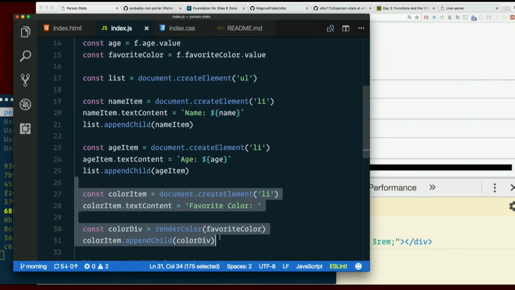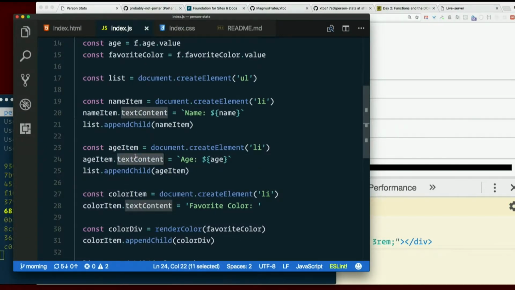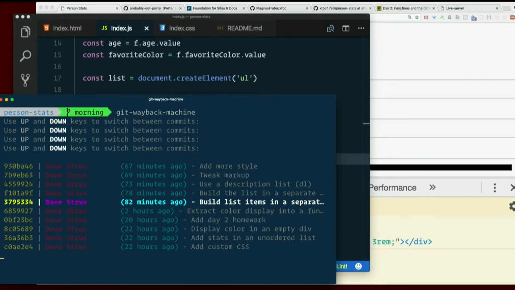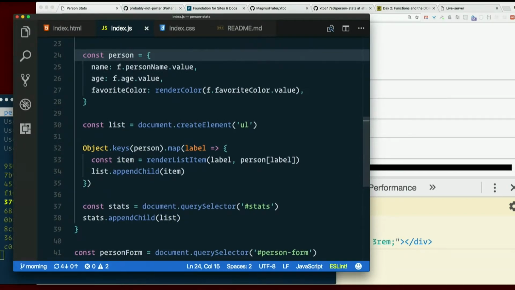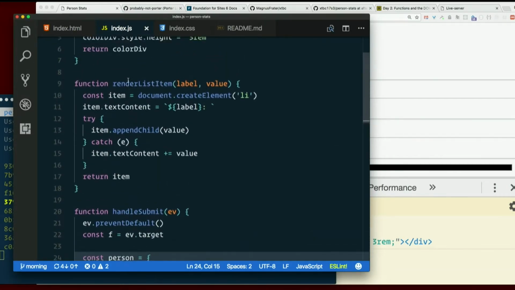I did ask you not to use inner HTML. If you had to resort to inner HTML to make this work, I understand. If you used inner HTML instead of text content, then you could totally just put the HTML of the div in there. So here's how I did it. Down in, well, let's just look at this thing in isolation first.